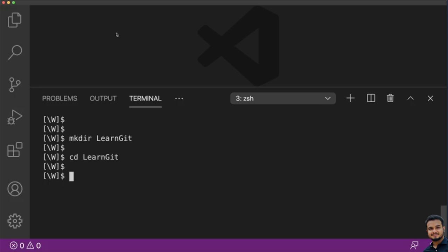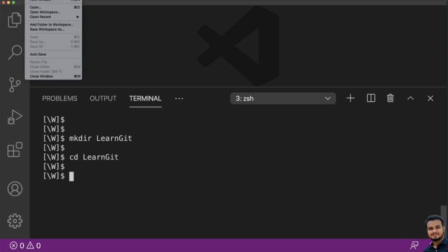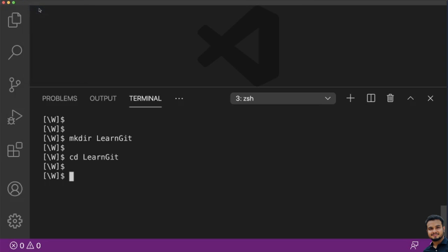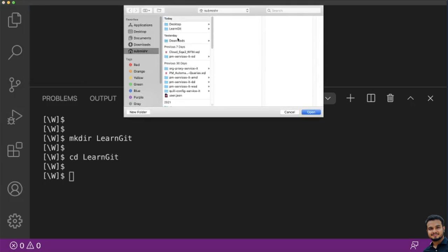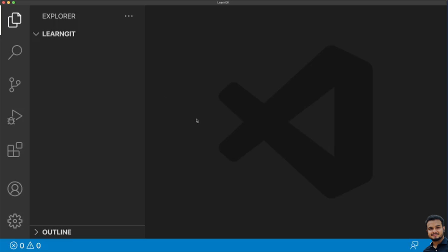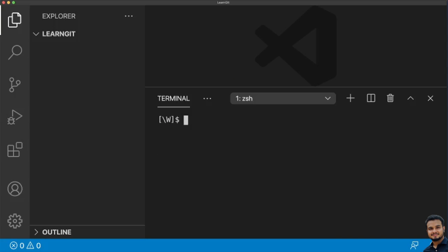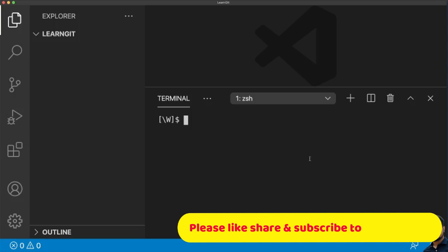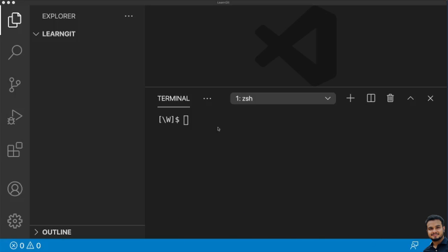Maybe I can open this learn git folder here also. I'll just open it here. I have opened the terminal here also. Now we are inside this learn git folder. This is the folder which we have created.